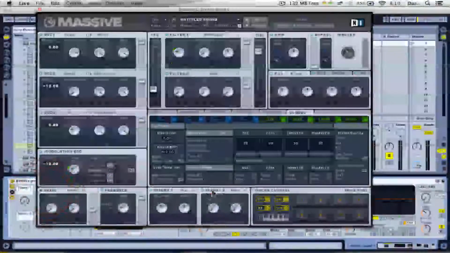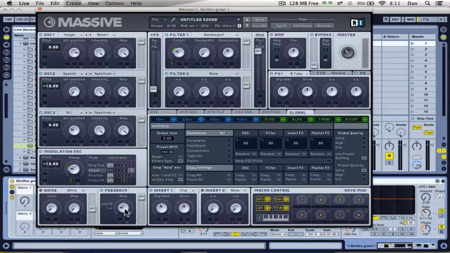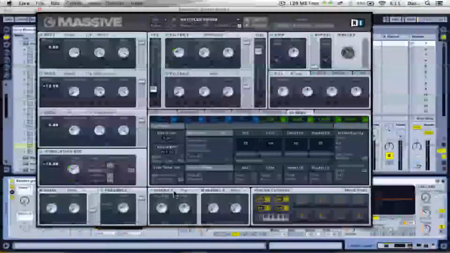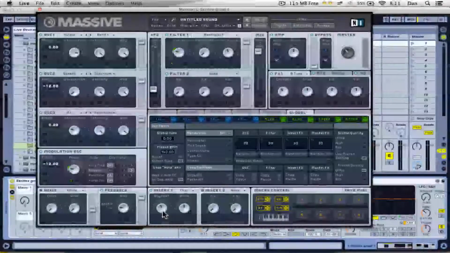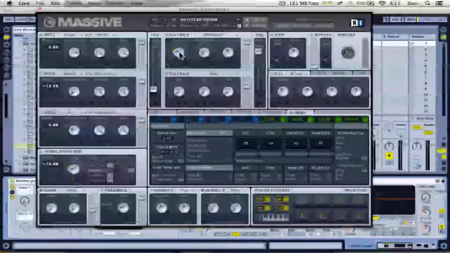Not using noise, not using insert 2. Feedback, bring it just past post A. Don't do it too much or it really will sound horrible. For your first insert, put a hard clip. Dry wet, a little bit down from half. Filter 1, band reject. Bring your cutoff here. Put an LFO on it, the same one as this. Bandwidth, we'll get into the modulation of the bandwidth.